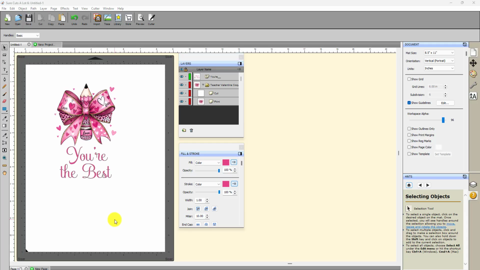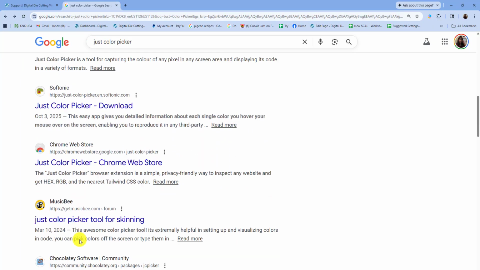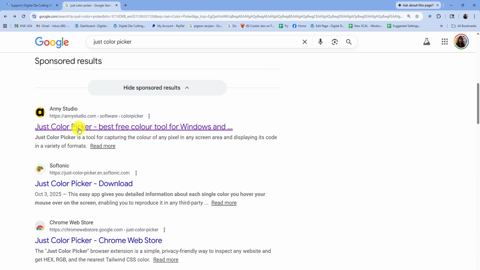So the other way to do it is to download a very small program. It's a free program called Just Color Picker. And if you Google Just Color Picker, you'll pick up a lot of different places that have that particular app available. And this works for either a PC or a Mac. So this isn't just a Windows app. You can use it for either one.